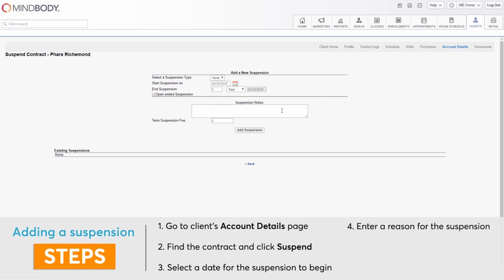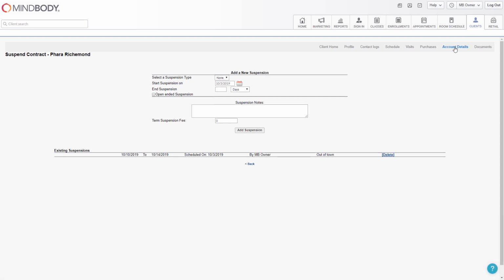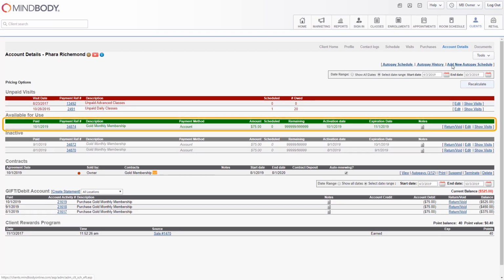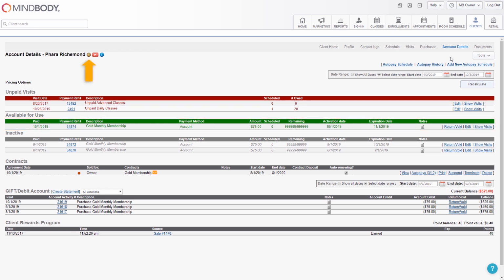Also, make sure you're entering a reason for the suspension so you know why it's being suspended. In this case, Farah will be out of town. Lastly, you'll click the Add Suspension button. Also remember, since pricing options are active even after a suspension has started, that membership icon still may show on the client's profile, so have no fear, it's still accurate.